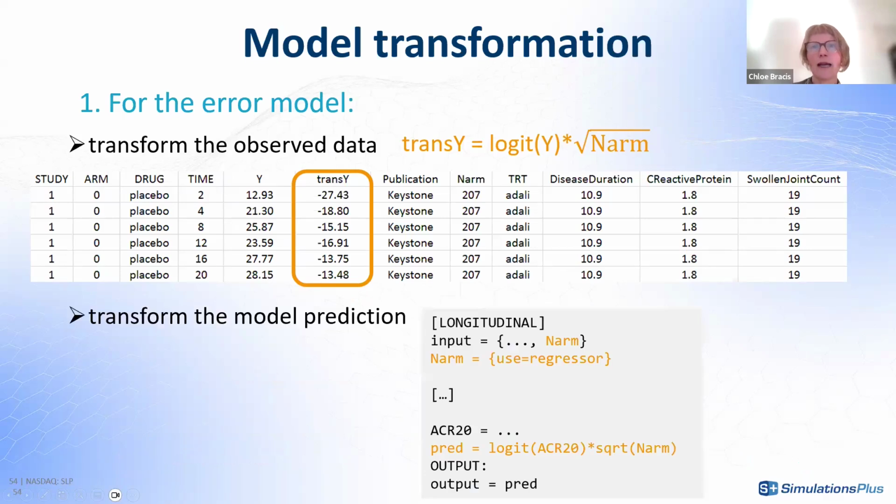And we're going to do that exact same transformation in our structural model. We can read in the N-arm column as a regressor. That way we can calculate our prediction for ACR 20, and then to that prediction we apply the same transformation, and we use that as our output so that we are comparing the same thing. So that's the error model.